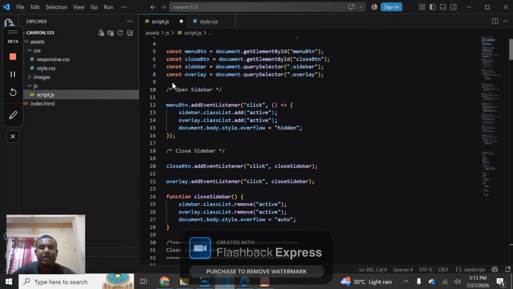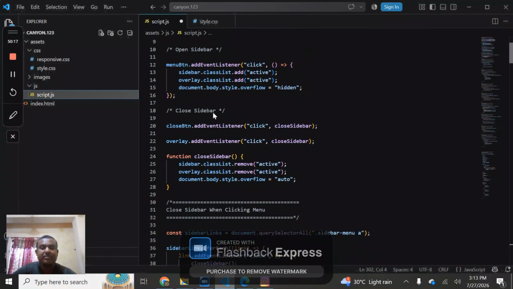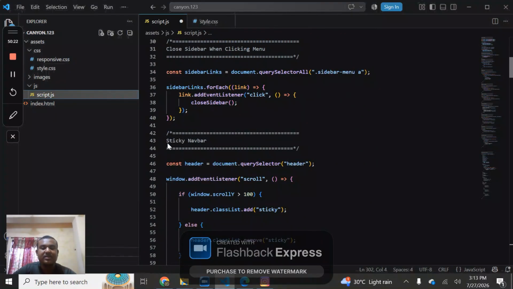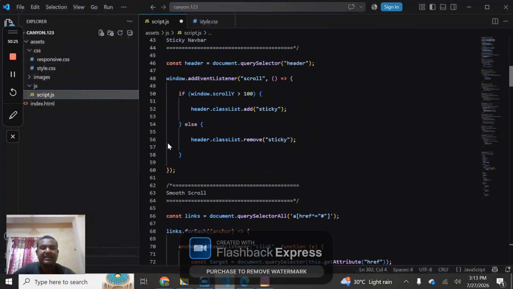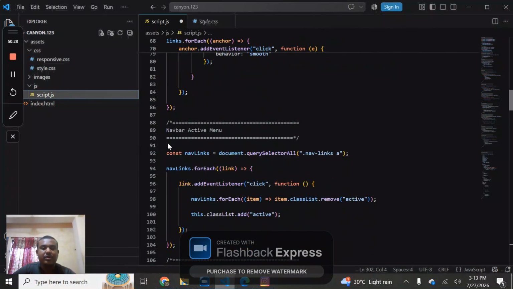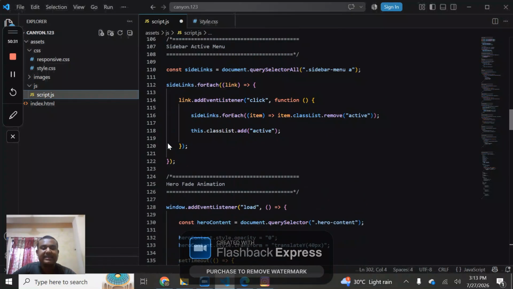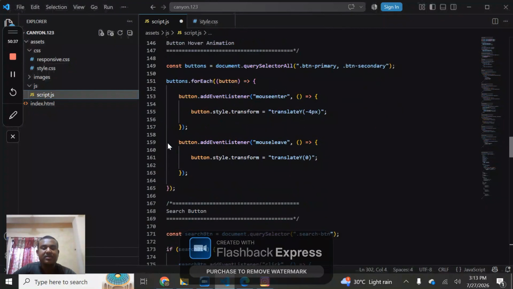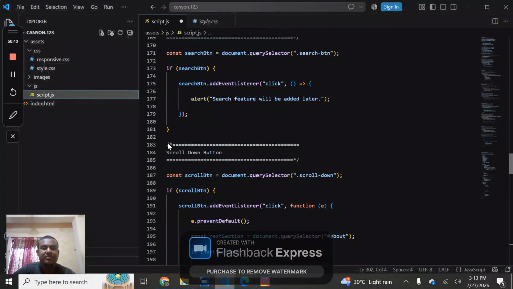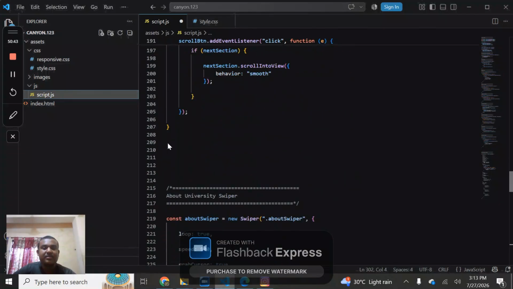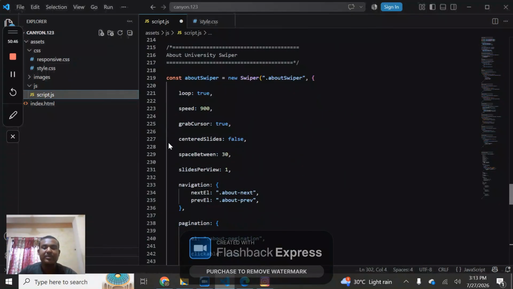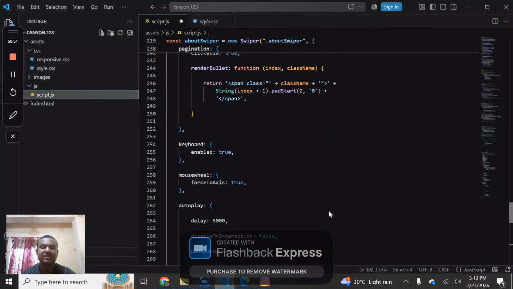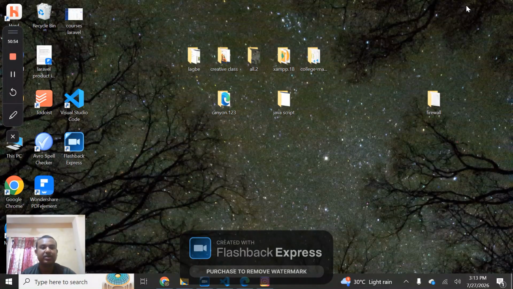Mobile sidebar, open sidebar, close sidebar when clicking menu in the responsive mobile version, sticky navbar, smooth scroll, navbar action menu, sidebar action menu, hero feed animation, button hover animation, search button, scroll down button, about university swiper, the swiper animation. So you don't have to worry about the codes. I am going to give the PDF file of the codes in the description box. So first of all, we have to understand what is the meaning of these codes.